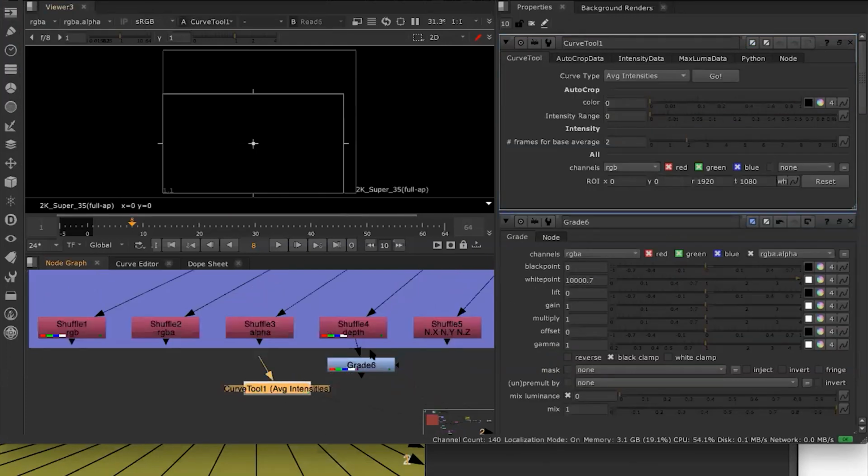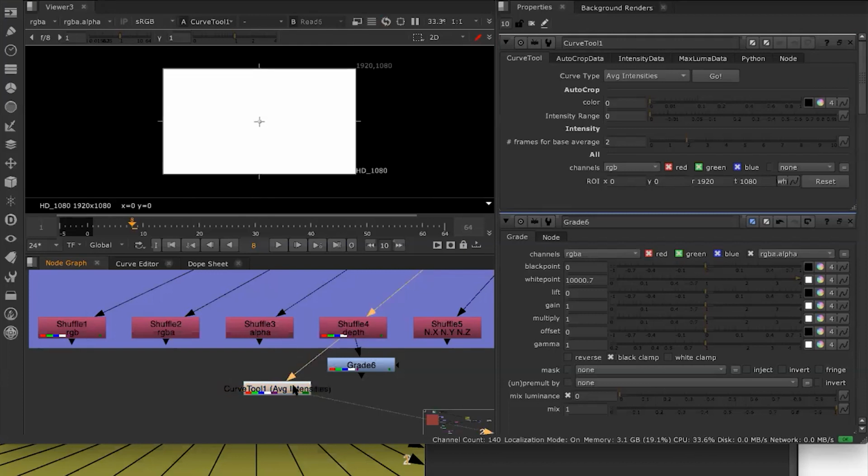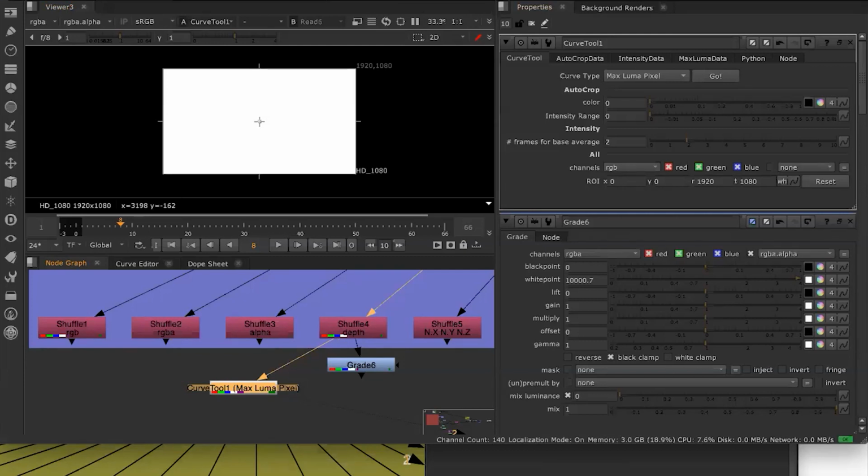But again, I don't think so. If you wanted to use a curve tool, you would select maximum luminance pixel and let Nuke calculate what the maximum luminance pixel is. It would give you this data, and you could then copy that data into the grade node white point, which I was doing manually here, but this could calculate it for you. I'm not going to go through this, I don't want to slow us down, but just so you know that this exists.